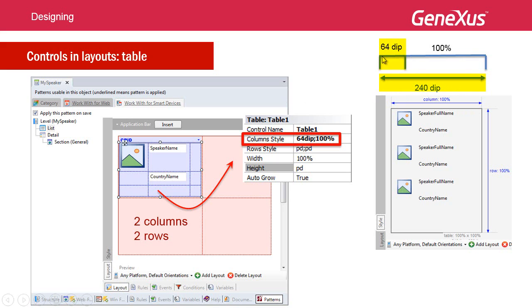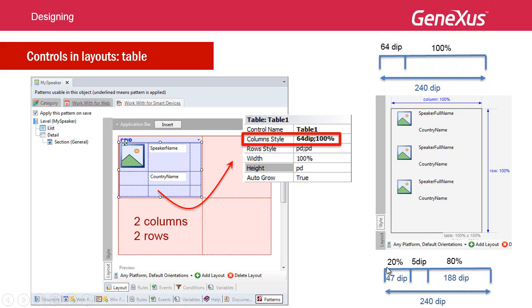The value 100% for the next one means that the second column will take the remaining 100%. That is to say, 240 DIPS minus 64 DIPS equals 176 DIPS. If we had 3 columns, the first one of 20%, the second one with a fixed value of 5 DIPS, and the third one of 80%, the values that the first and the third one would take would be obtained by applying these percentages to the value resulting from subtracting the sum of the fixed values.